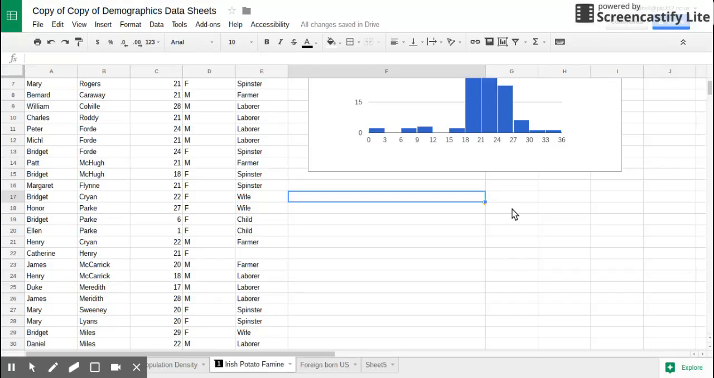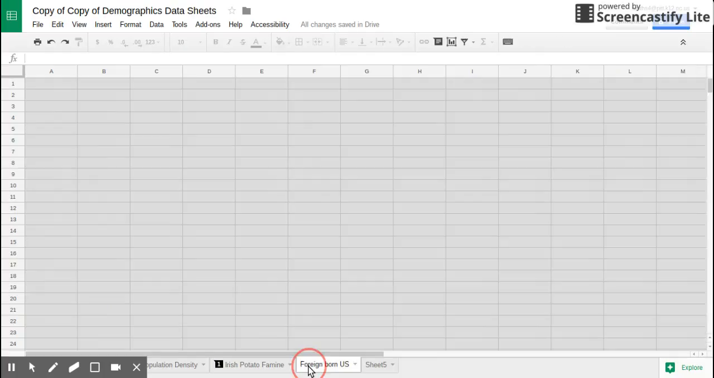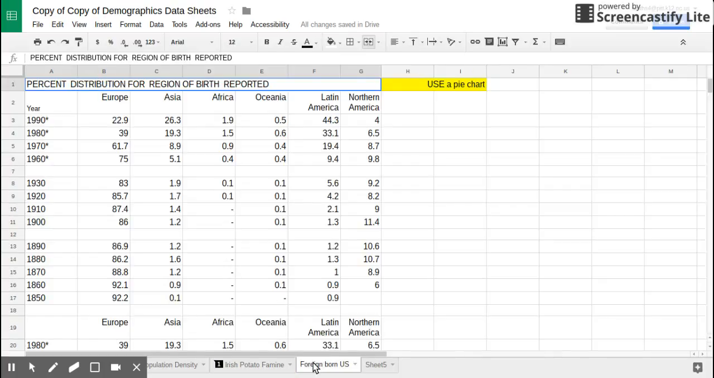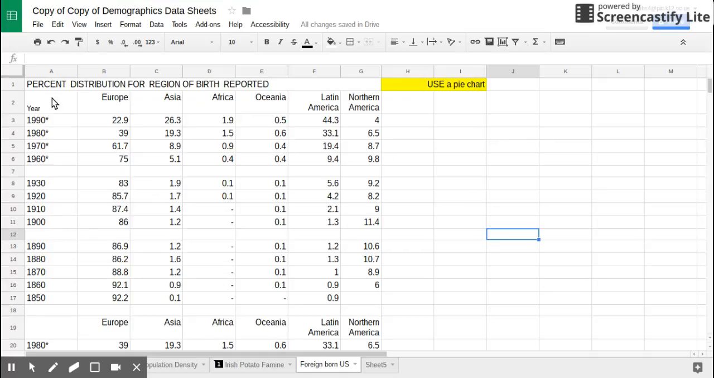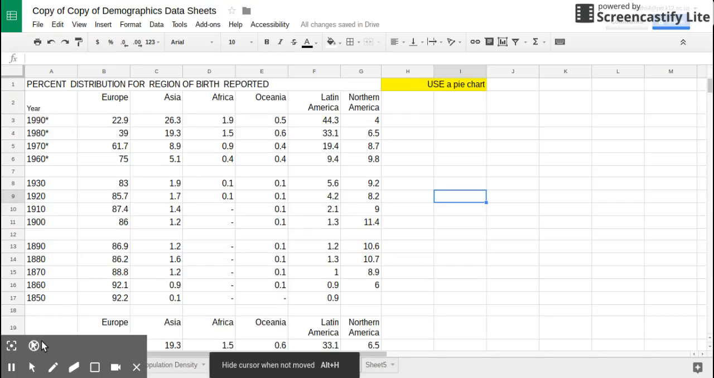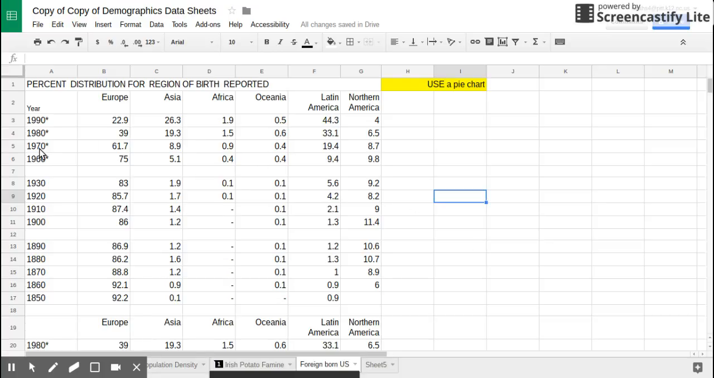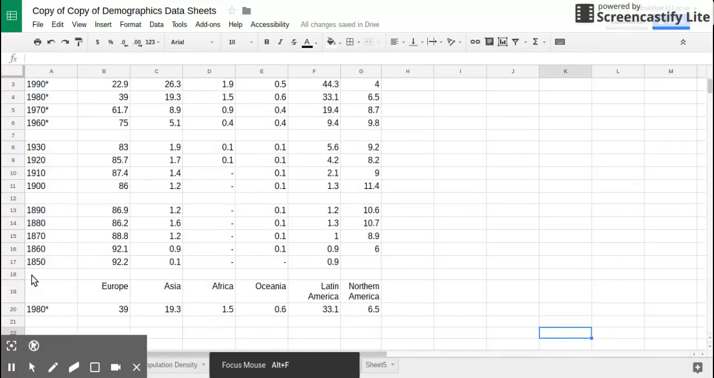So once you're done with that, you click on to the next thing, which says foreign born in the United States. And it says up here to use a pie chart, but you cannot just copy and paste all of this data. That's too many years. So find one year of data, like 1990 is here, or 1980 is here. Or what you do is you copy what year you want to look at, and then make sure that you put headers above it. So we've done an example down here that says 1980.